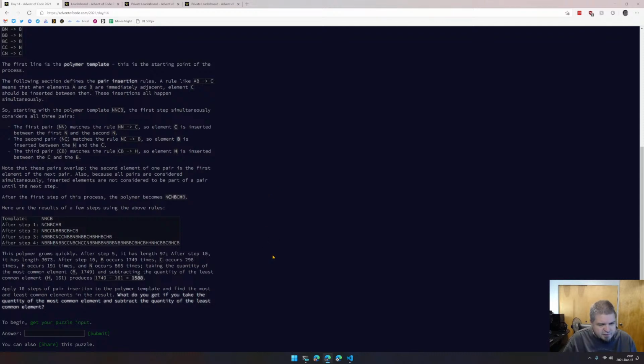After step 5 the length is 97. After step 10 the length is 3073. After step 10, B occurs 1749 times, C 298, H 161, and N 865. Taking the quantity of the most common element, B, and subtracting the quantity of the least common element, H, produces 1588.